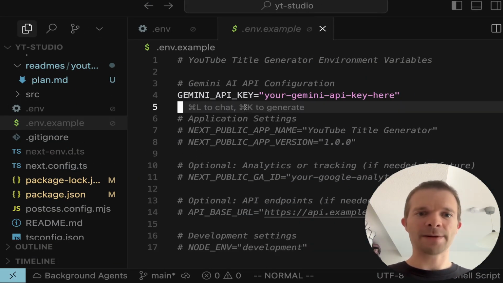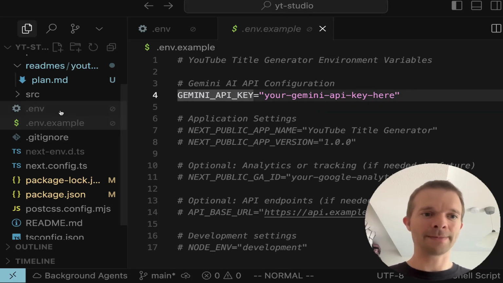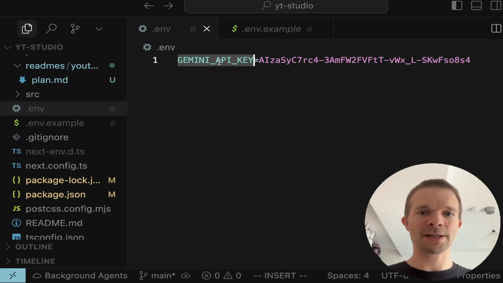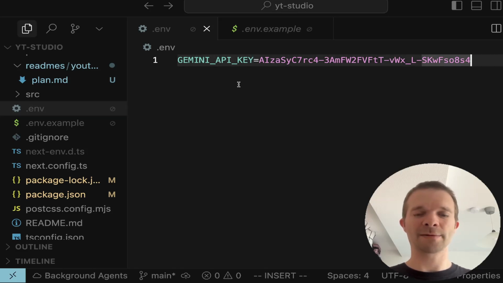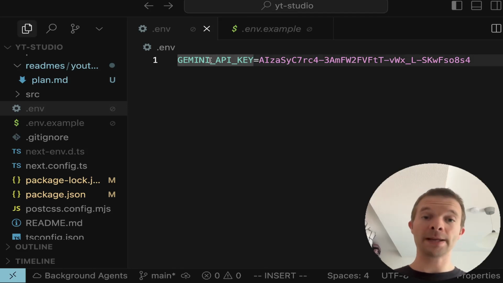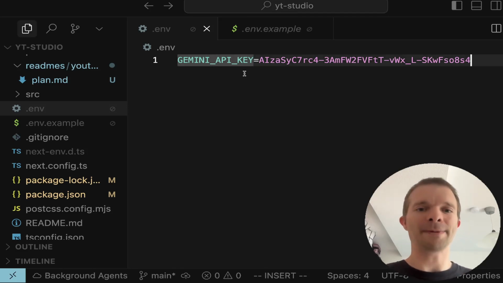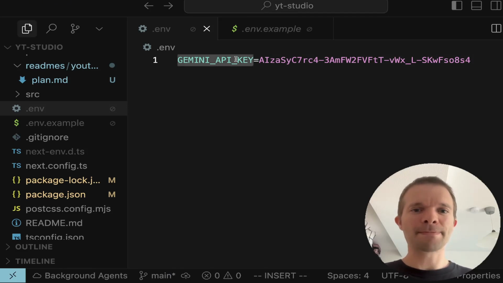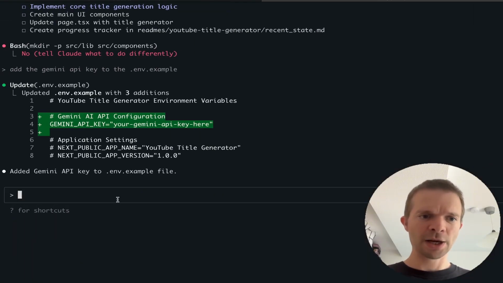So here we have the Gemini API key. This has to be exactly the same as this one here. So we just copy paste it again, just to be sure. Because if this is different, the app will probably warn you that the API key is not available. If you misspell it here, it will not find the API key, so it cannot call the LLM. Good. Perfect. Let's continue.